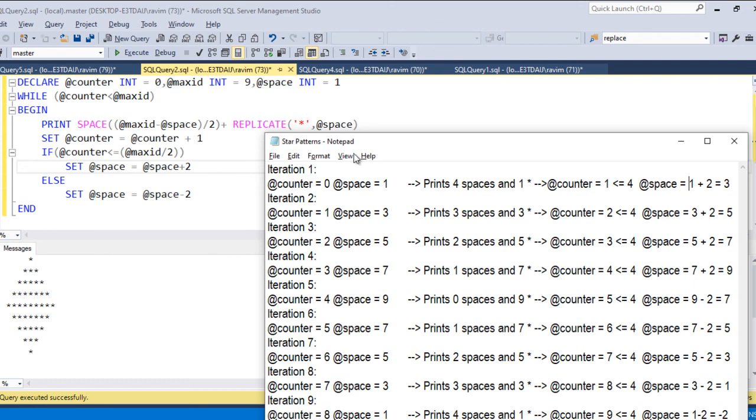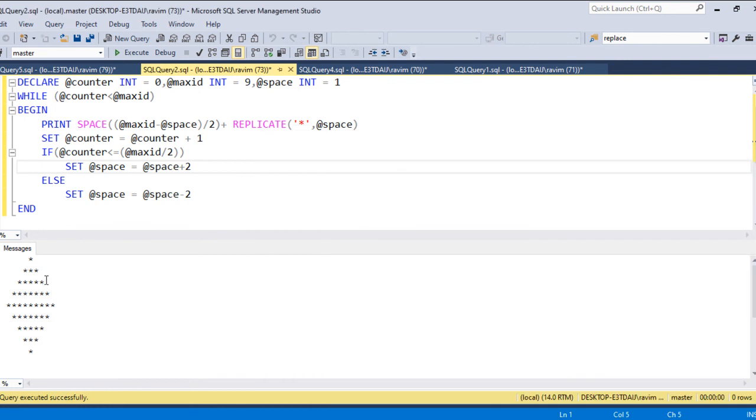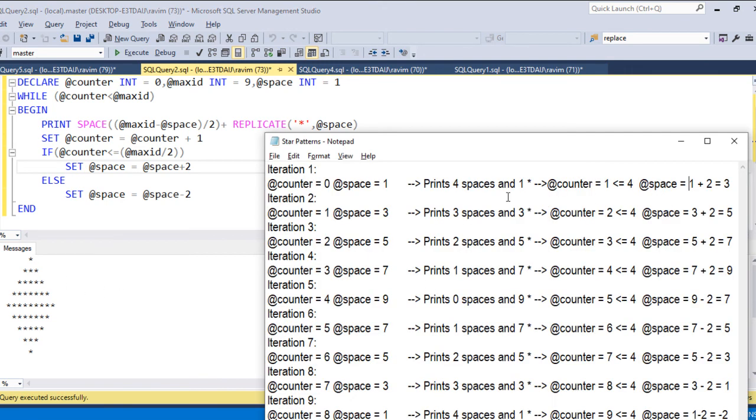So let's quickly check the iteration. The counter is 0 in the first iteration, counter 0 is less than 9, so it will enter the loop and max ID is 9, space is 1. So 9 minus 1 is 8. 8 by 2 is 4. So we are trying to print 4 spaces and then we are printing space is 1 and we are replicating the star. So 4 spaces plus 1 star. Let's count it. We have 1 star here and then 1, 2, 3, 4. So we have 4 spaces. 1, 2, 3, 4 and then 5. That is the star. So that's how the 4 spaces and 1 star will be printed.